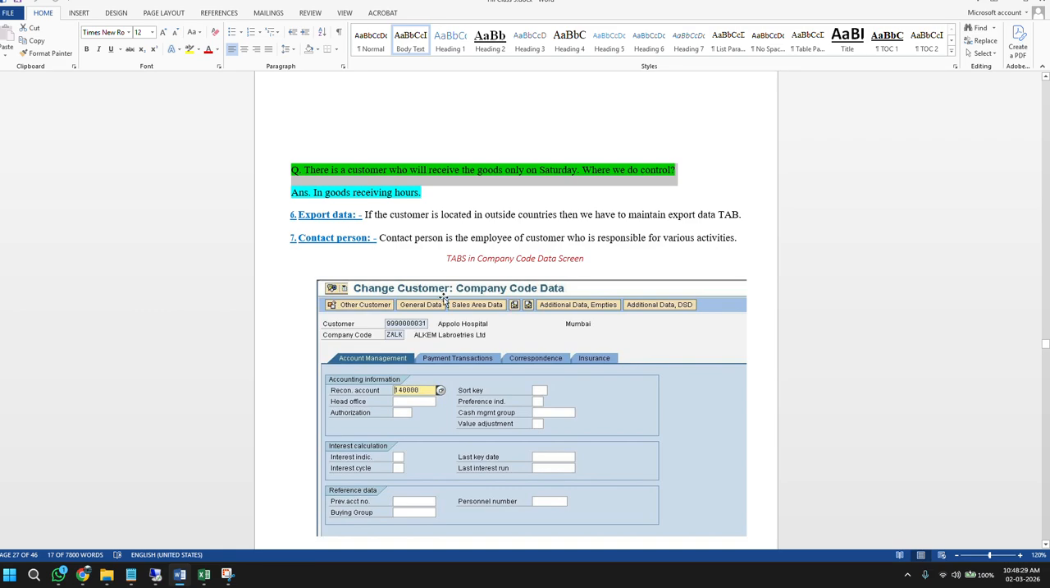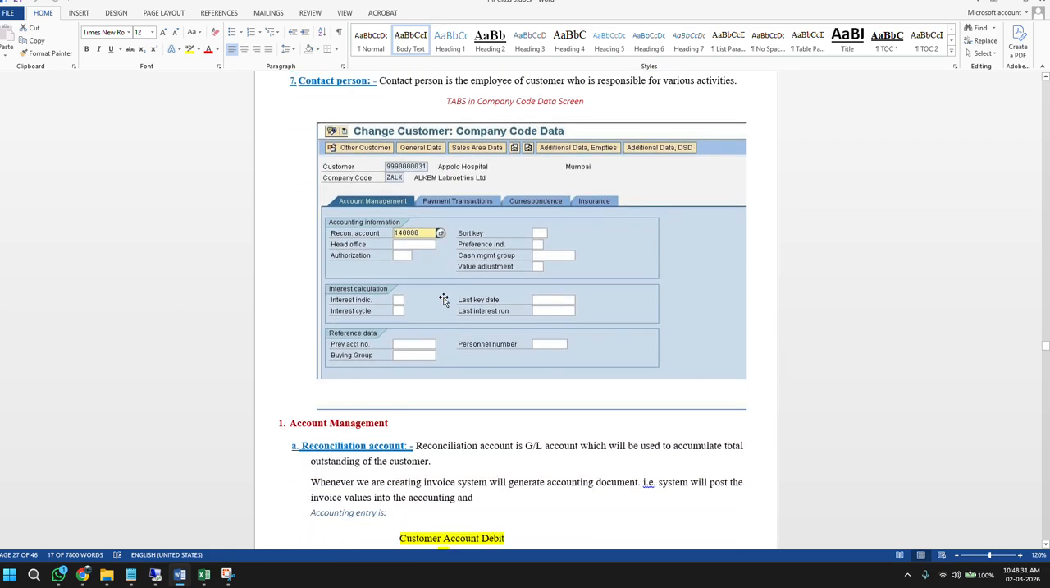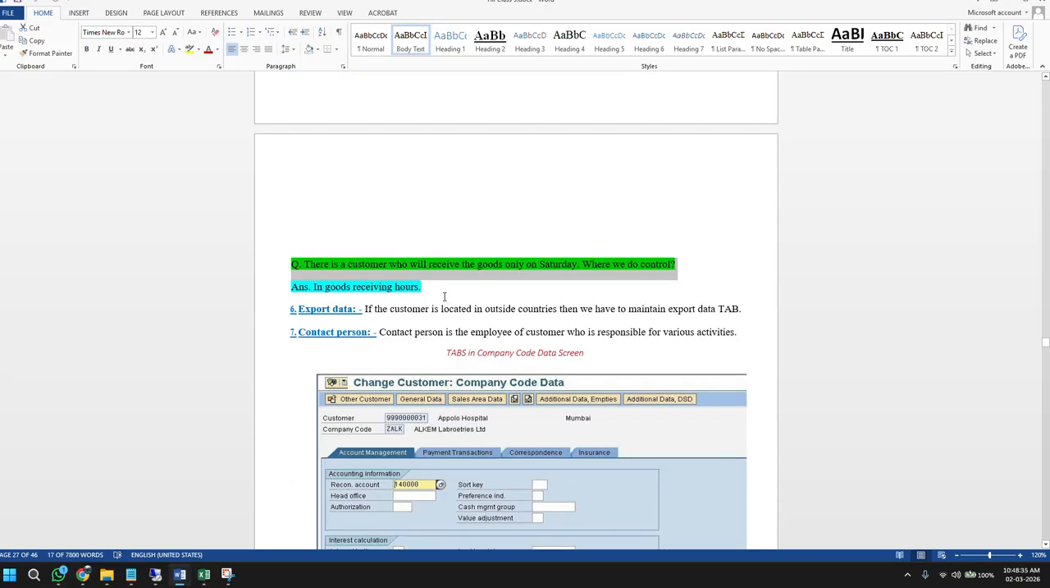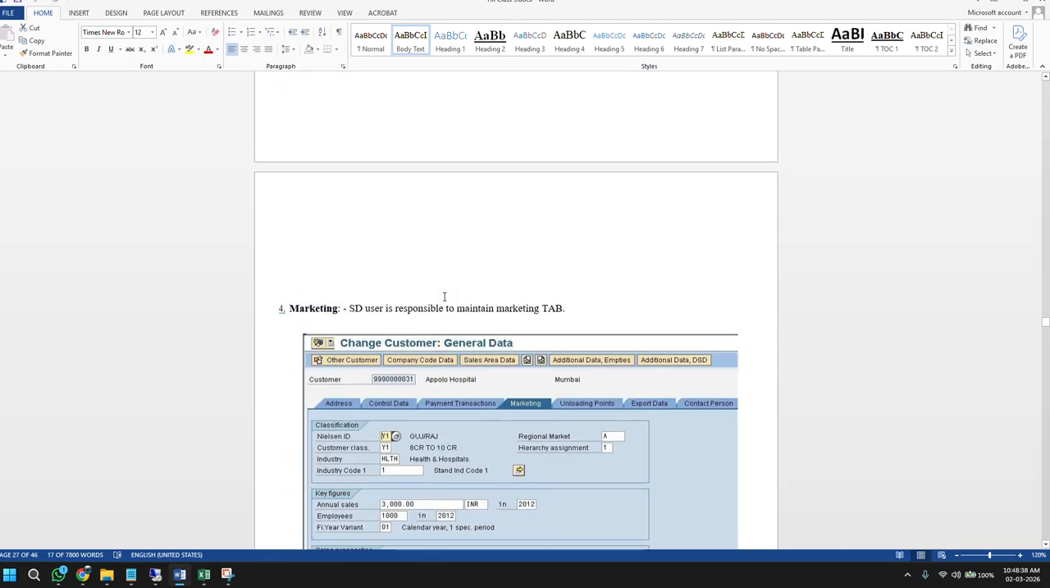Export data and contact person, as of now just ignore it. That's not that important. I think we are already into finance data or something.